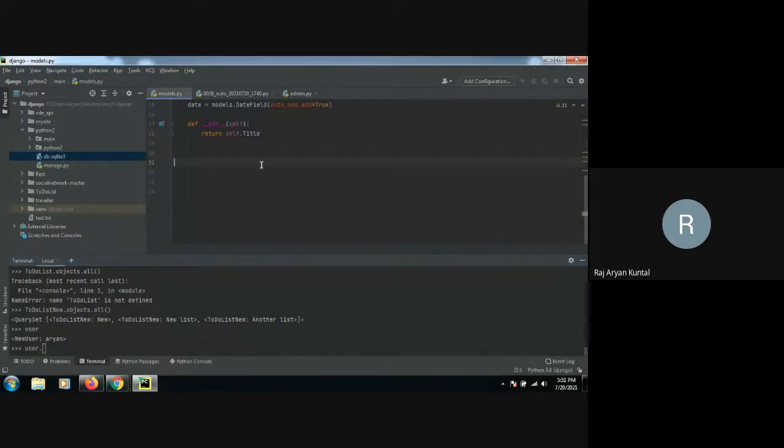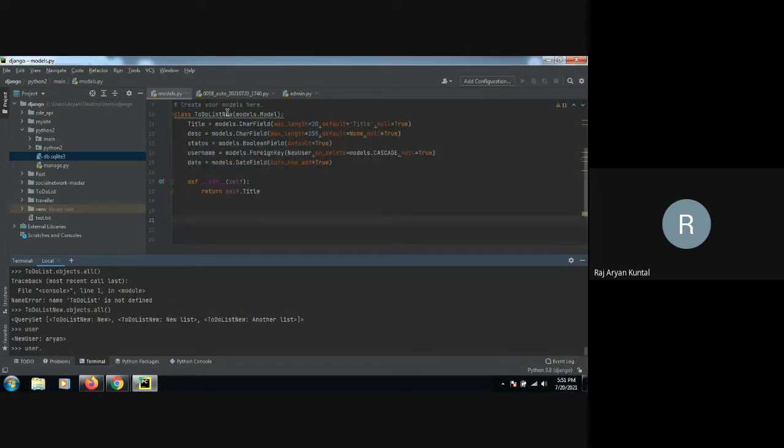Now what I'm doing is I'm going from parent to child. I'm going from up to down. Earlier we saw from child to parent. That is accessing the child to go to the parent. Now what we'll be doing is going from parent to the child. So I'll say user dot, and then as you can see it says to-do list. All right, but we'll just call it to-do list new.